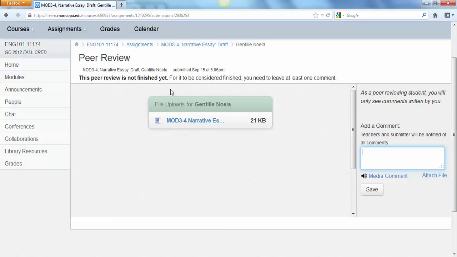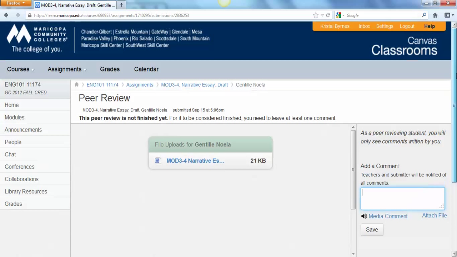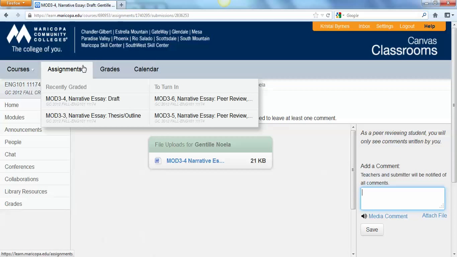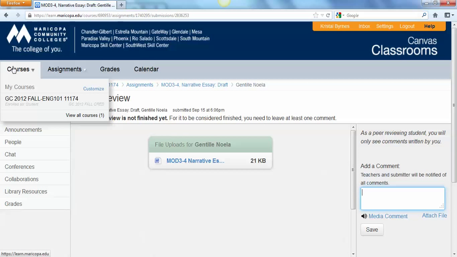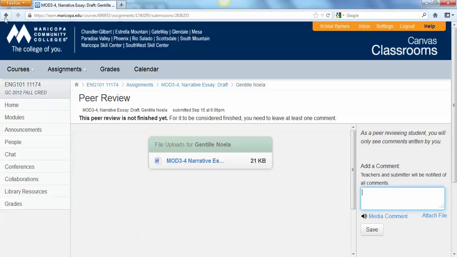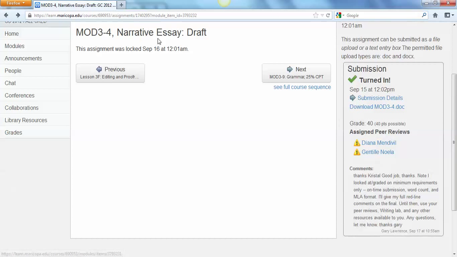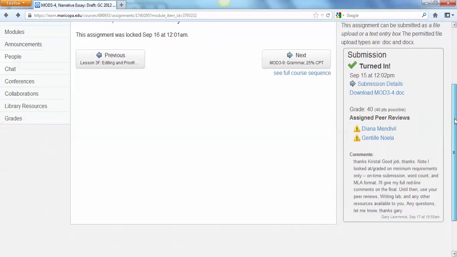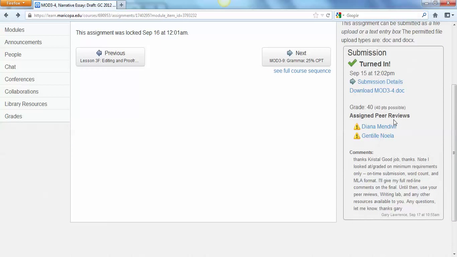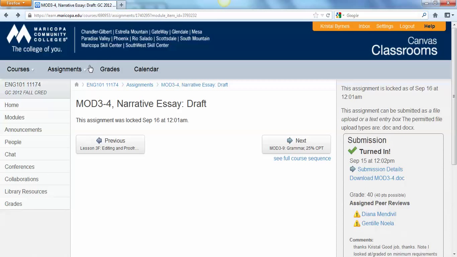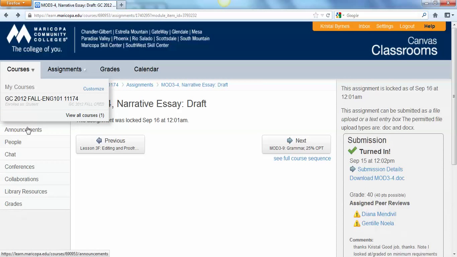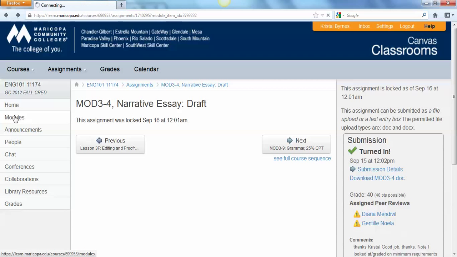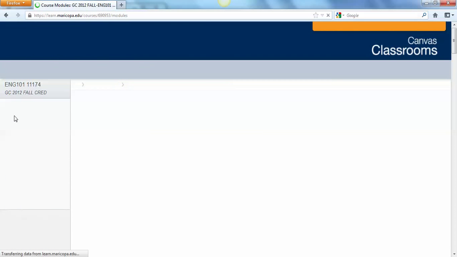Okay, so that's the process for peer review. We will be following that process for every peer review that we do. Remember, like I said, the tricky part is that it's always in the draft, the narrative draft, or the draft assignment. Peer review is an extension of that. Where do you go for it? You go to modules. Click on the draft assignment.